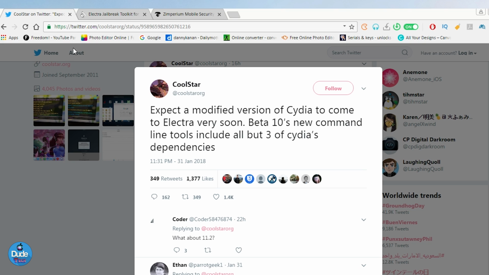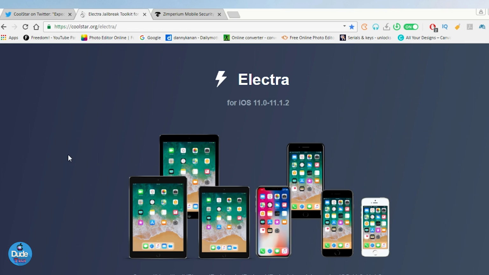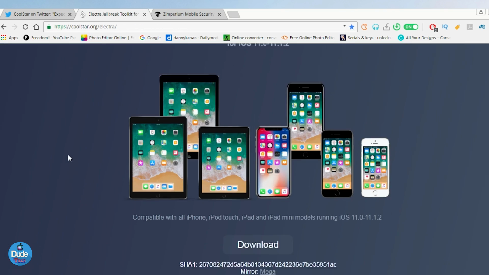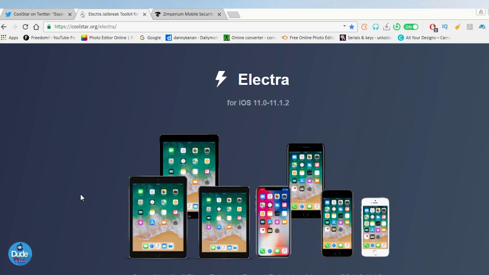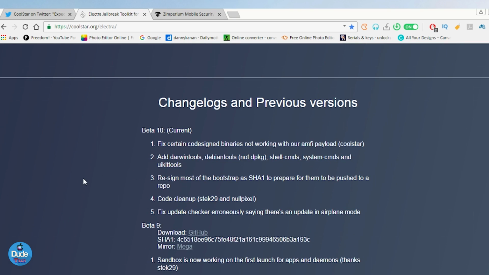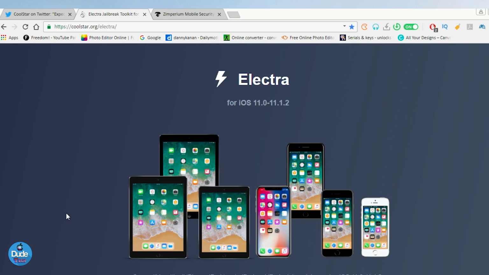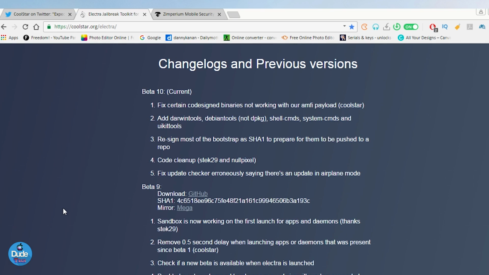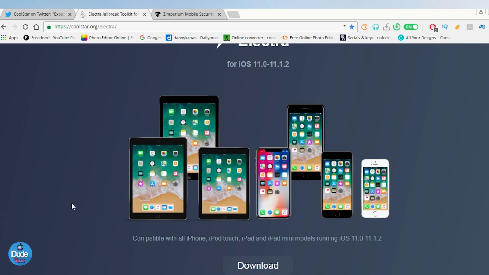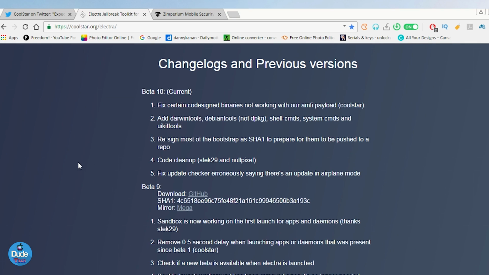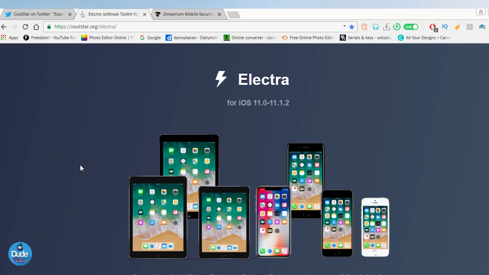Talking about the ELECTRA, if we go to the ELECTRA website, we are currently on beta 10. CoolStar fixed a lot of issues and a lot of patches. So if you are using the ELECTRA right now on beta 8 or beta 9, beta 10 is actually available and already published here. You can definitely download it, because, as I said, he fixed a lot of things and a lot of issues. So that's going to help you.